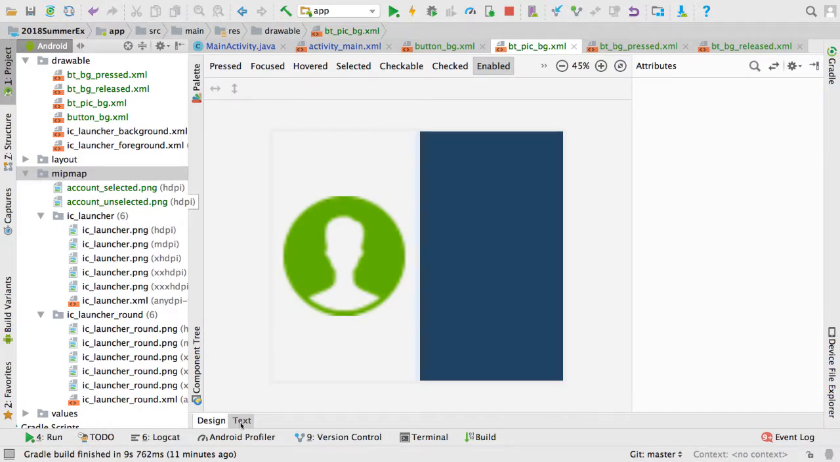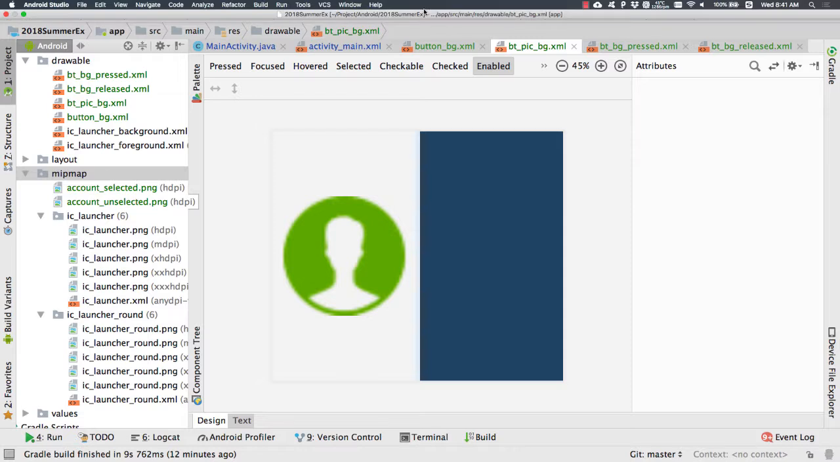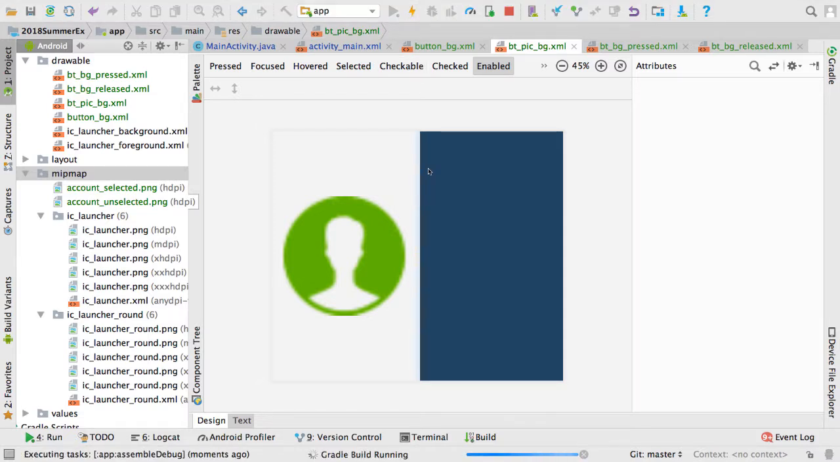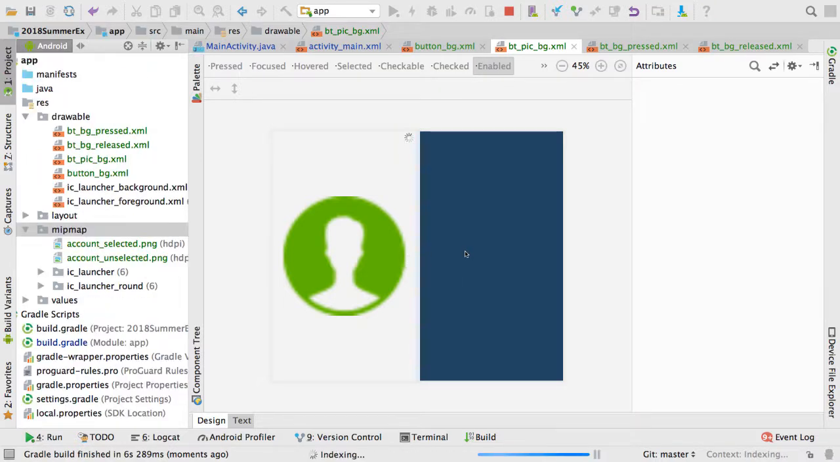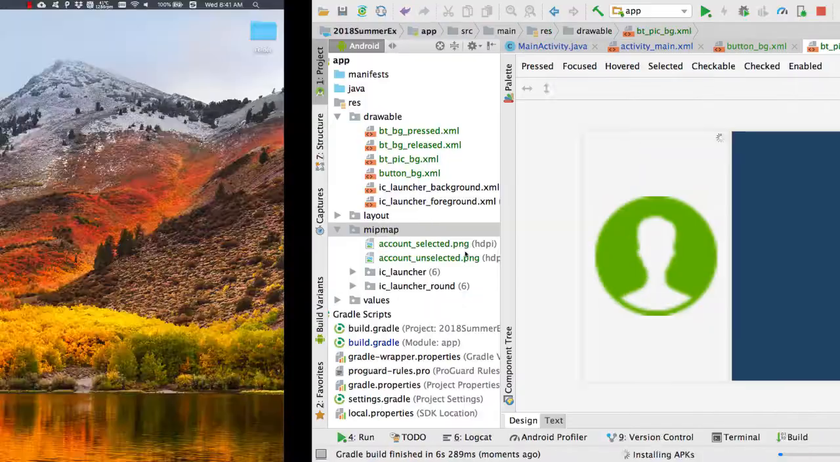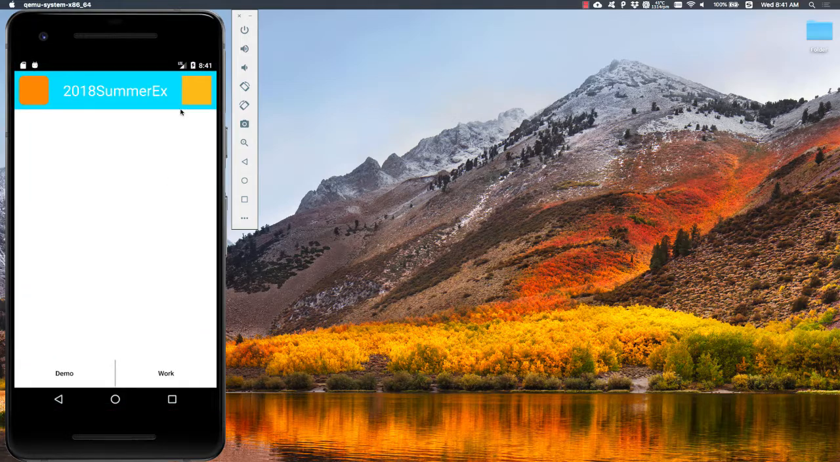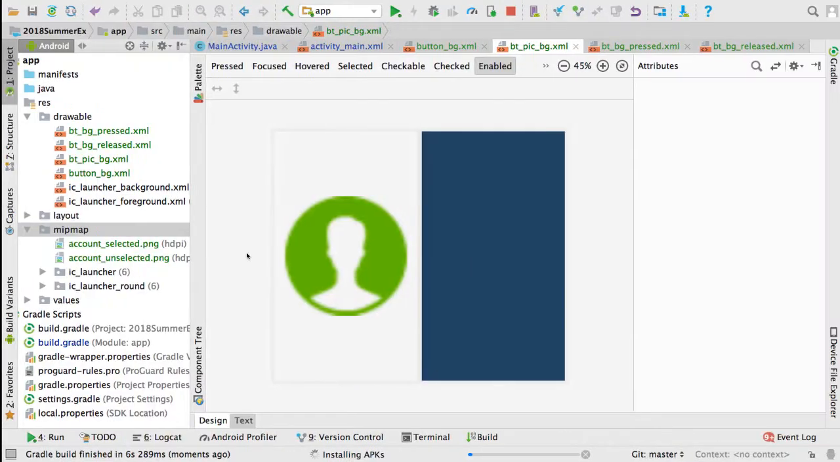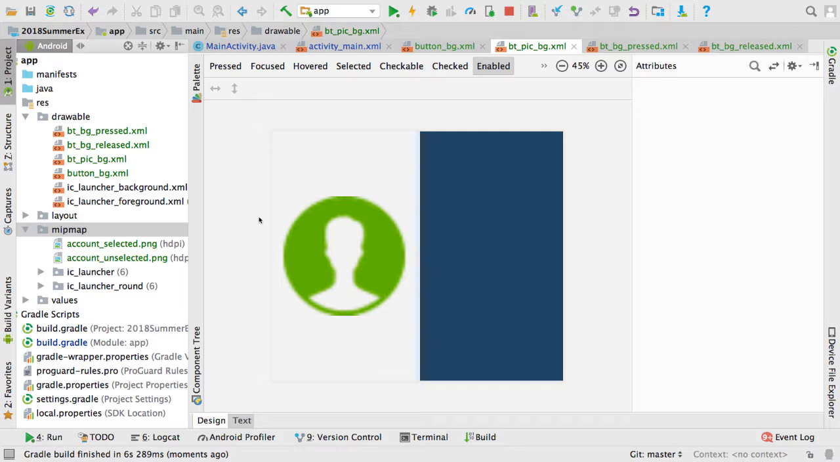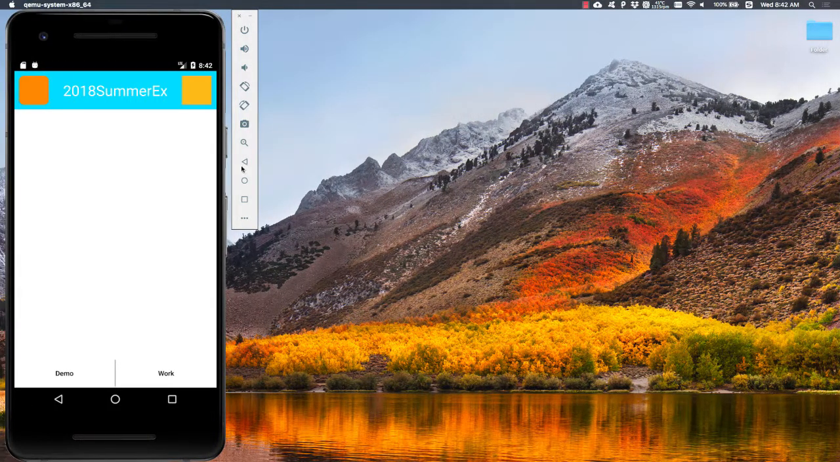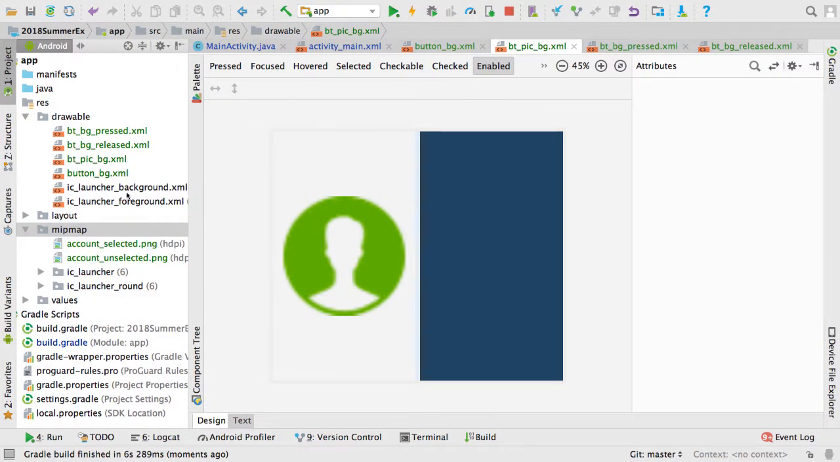So let's run our project. Okay, so that's the picture background for a button.